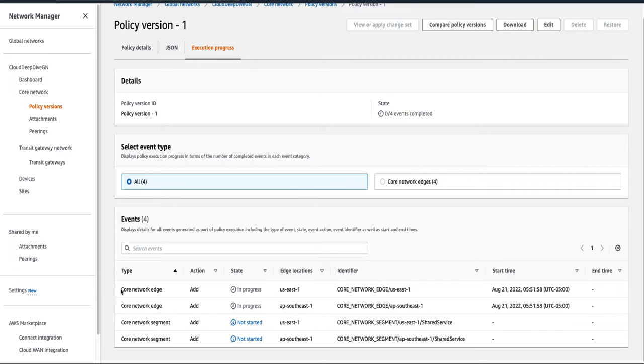So right now it's trying to create core network edges at two locations, US East 1 and AP Southeast 1, and after it's done it will create the segment in these two locations. So I will pause the video for now because it might take 10 to 15 minutes to complete this core network, and once it's complete we'll come back and take it forward from there.